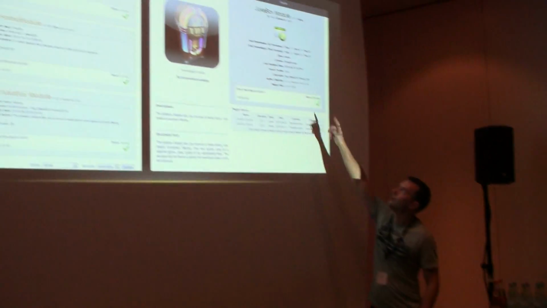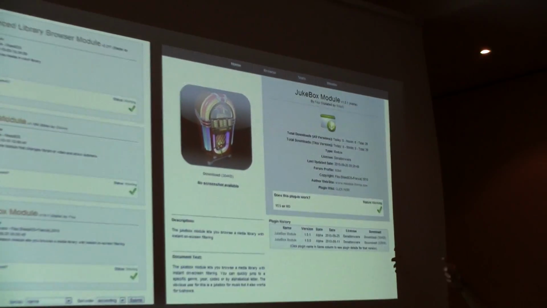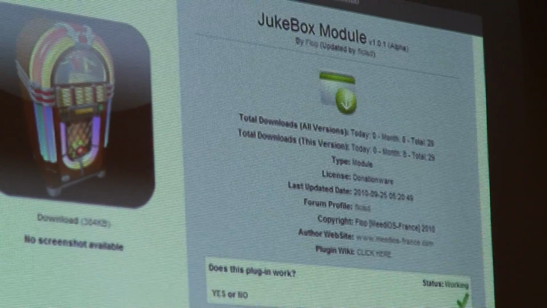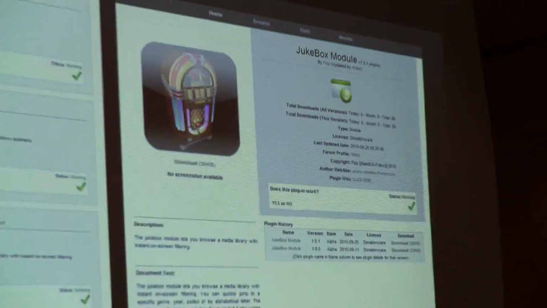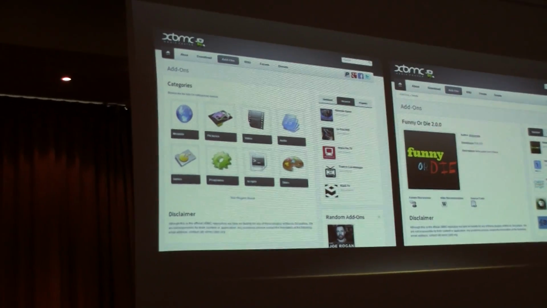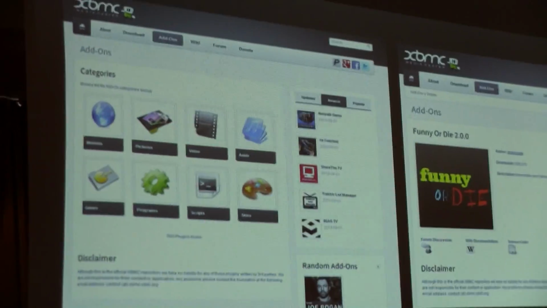And you've got all the download statistics, you've got the license, you've got the forum profile, you've got the wiki pages. It's all pretty much exactly the same as XBMC. So this is the site I wrote. It's not complicated, it's not hugely technical, it's 3 pages of PHP and a template.